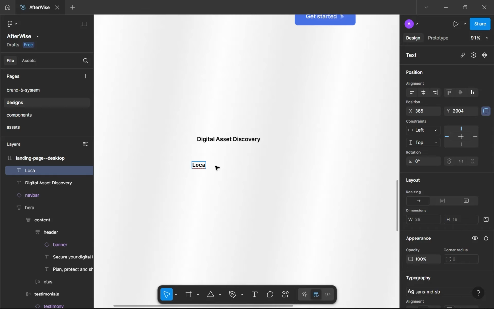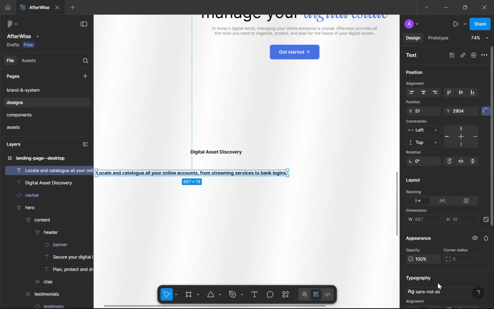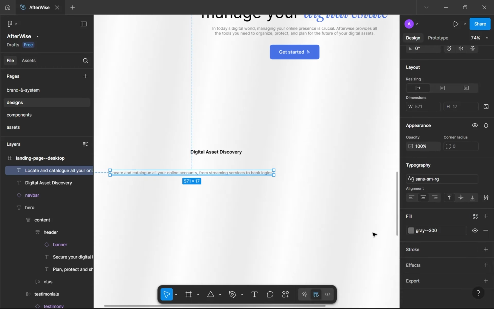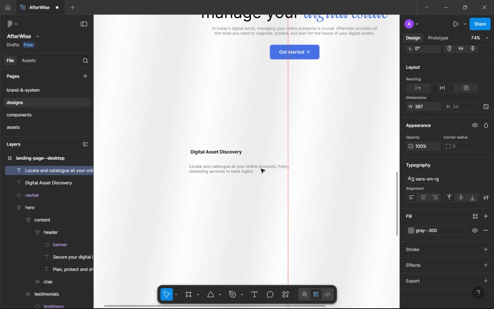So, locate and catalog all your online accounts, from streaming services to bank logins. So this is the feature. Then we're going to make this a bit smaller at 14, regular. I'm going to give this a gray color. Let's now take it inwards, and since it's a card, we're gonna left align it.